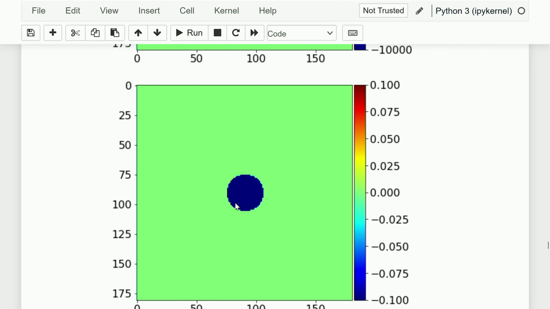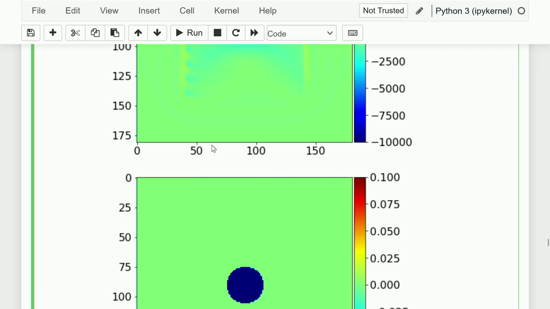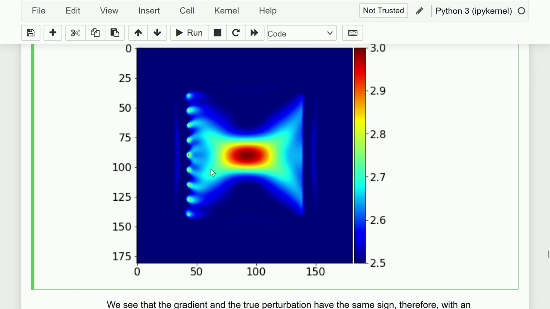Then this is the difference between the two models. Again, this is what things would look like after a single update.